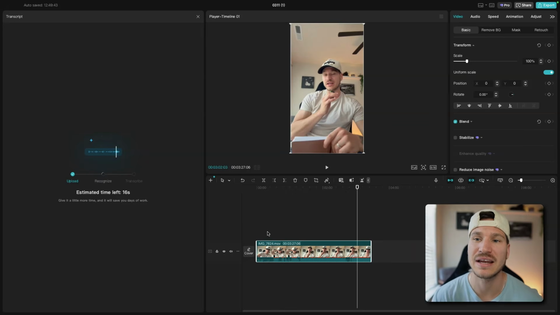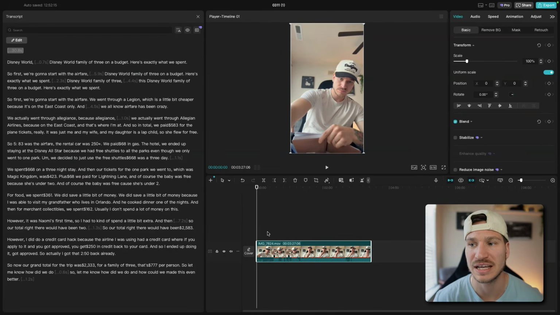I actually like editing with the transcription better because I can go to bits and pieces of it, and then I can either delete, add, or make changes. Super simple, super easy to use. It reminds me of a couple other softwares as well, but now CapCut is integrating it into theirs, which I am a big fan of.